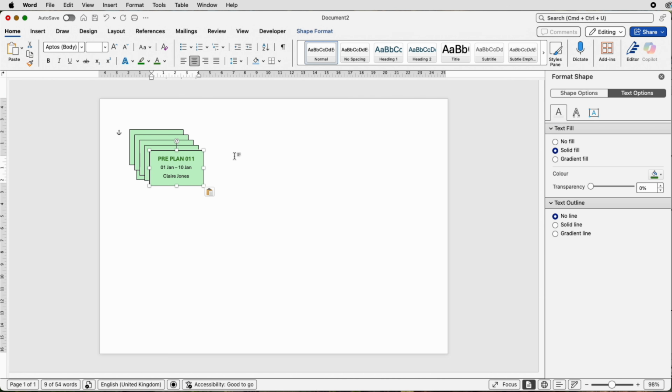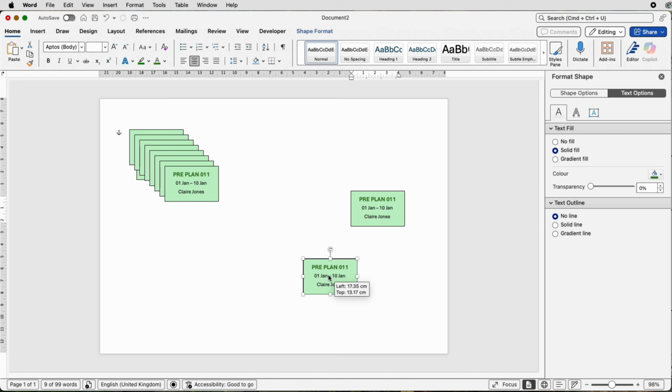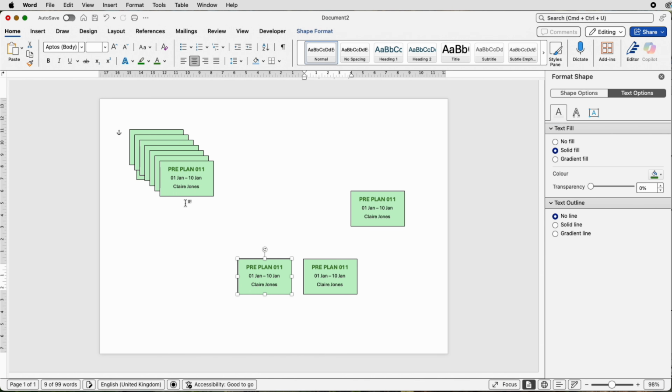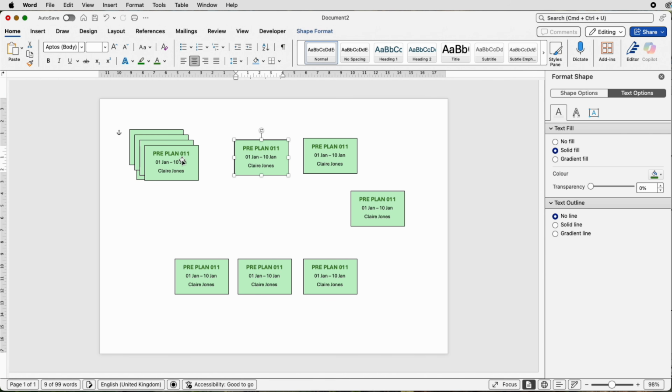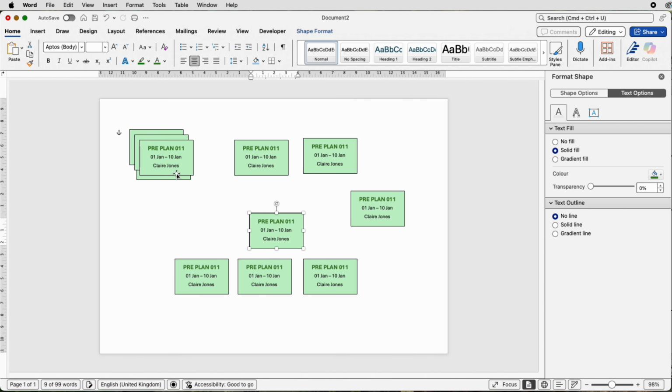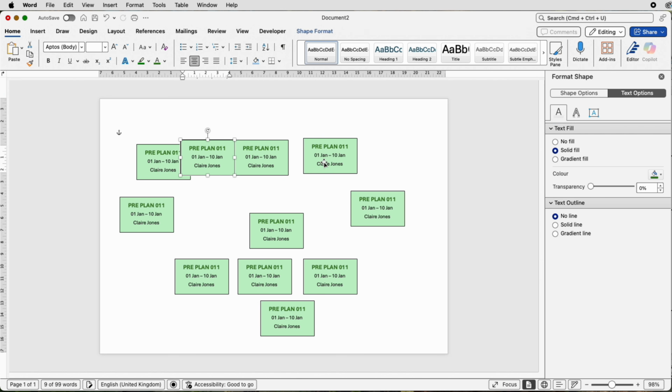I'm using 11 of these boxes, so make sure you make copies of the correct amount. And then all you need to do is space those out and put them roughly where you want them in your particular diagram. I'm just going to space mine out. Don't worry too much about the alignment because we'll make all those adjustments in a minute. So just pop them all where you want them.